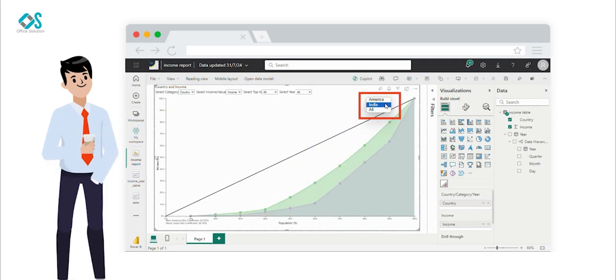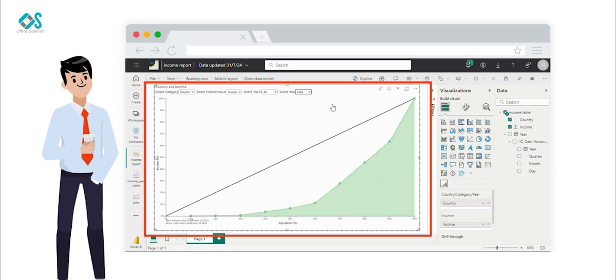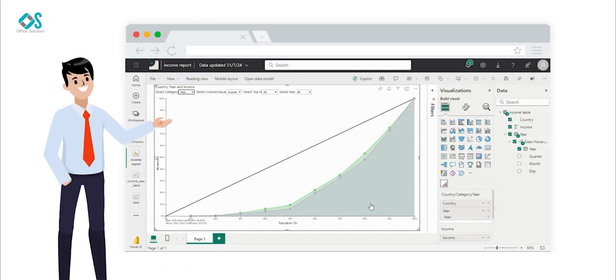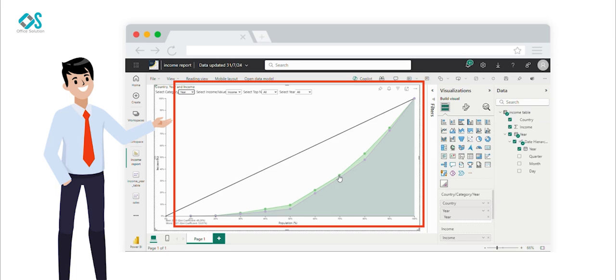This is a category data selector. If we have country-wise or year-wise data, we can use this drop-down to view the Lorenz curve of a particular country or year. Suppose we have more than one column, we can use this drop-down.